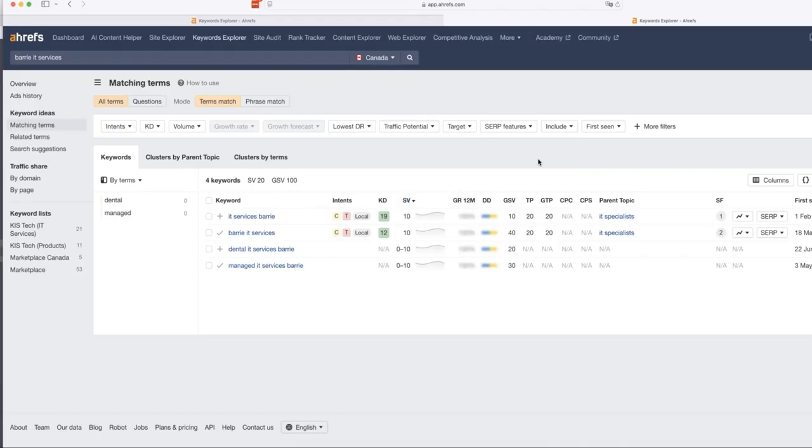So again, for search volume, since this is a very direct keyword, a local search keyword, 10 monthly is fine. Imagine if out of the 10 search volumes, you get like 3 clicks, 4 clicks, and like 2 or 3 of those turn into a paying customer.